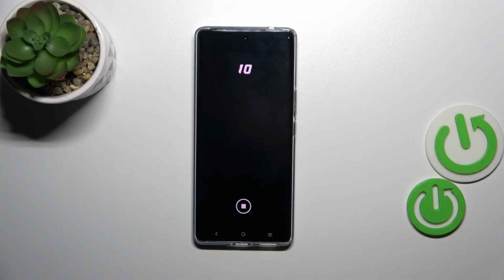So let's tap on the shutter button, and as you can see, from now on your device will count down from 10 or 3 or 5, of course depending on which option you've chosen, and after that time it will simply take a photo.